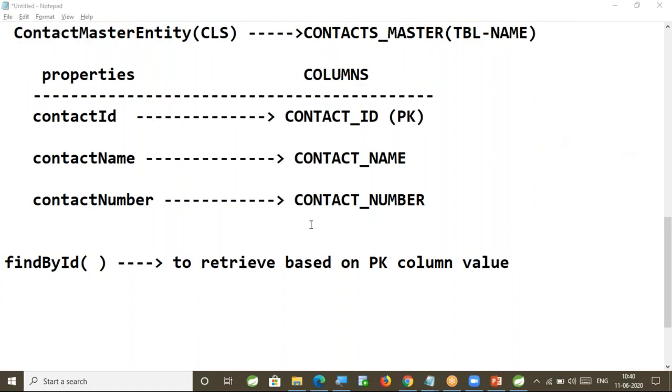Now my requirement is I want to retrieve the data based on the contact name. Do we have any predefined method to perform such operation? Come on, I need answers. We don't have any predefined method. Then we can go for a findBy method.